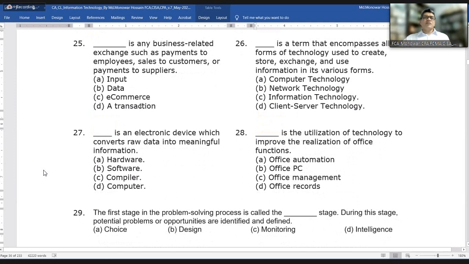And if we go 25, dash is any business related exchange such as payment to employees, sales to customer, or payment to supplier. Input, data, e-commerce, a transaction. What would be that? Answer, transaction.